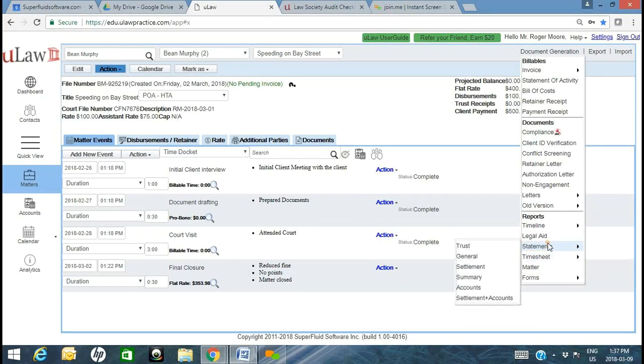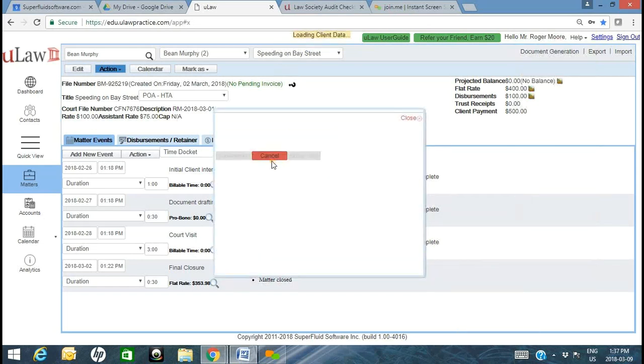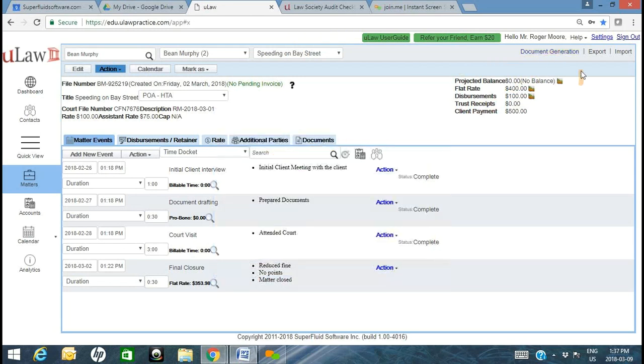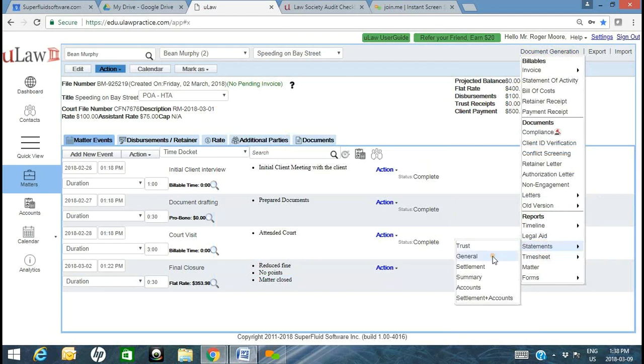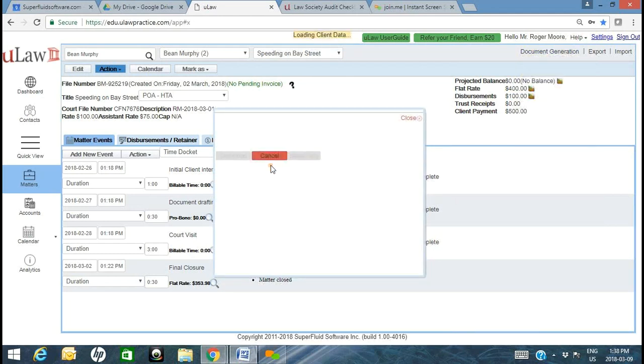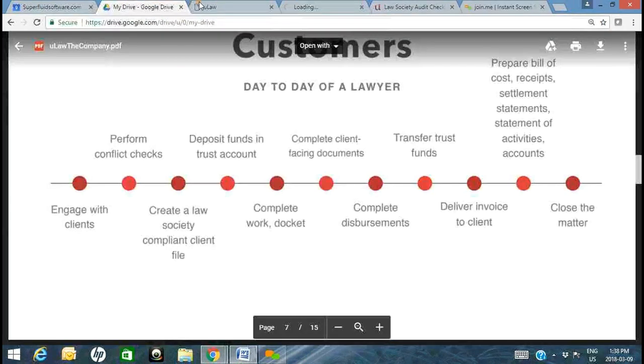And if you look at our statements right at the bottom of our document generation, you've got your trust that you can generate. Obviously, it would not apply to this matter. Let's cancel out. Let's generate a general ledger, okay, which certainly does apply. And it would be for the specific matter that I can quickly download.